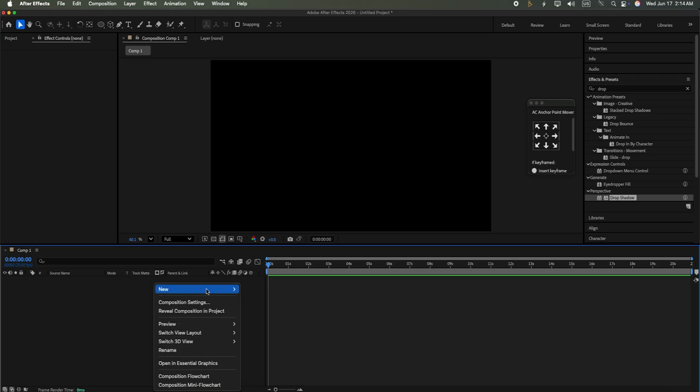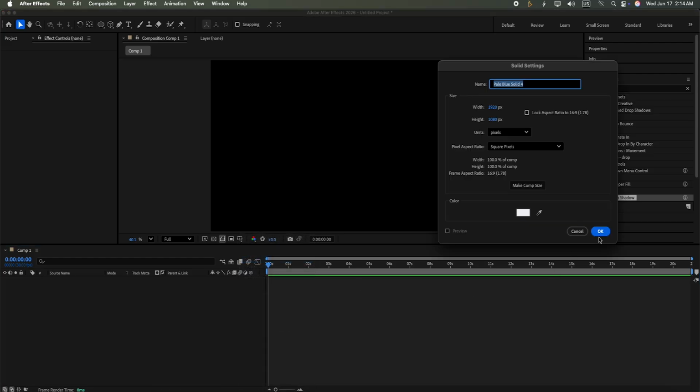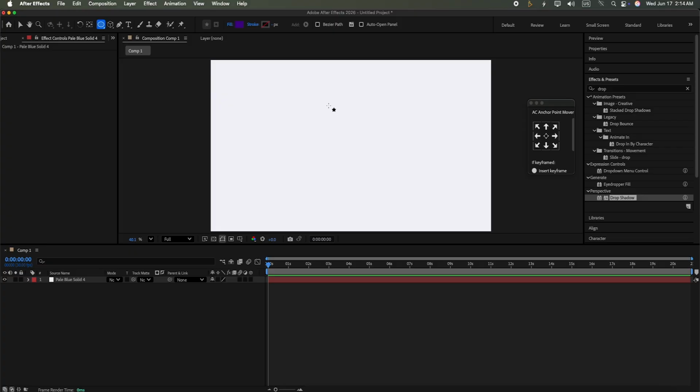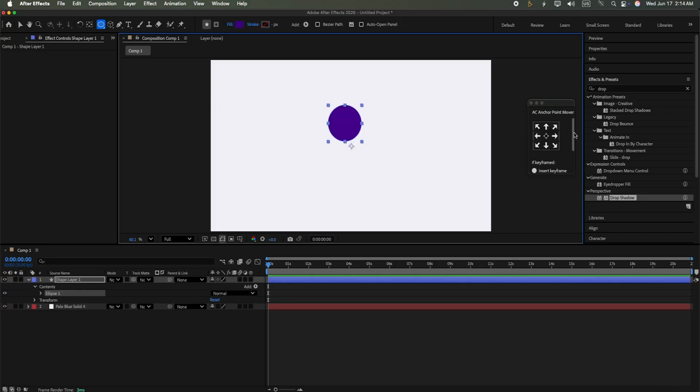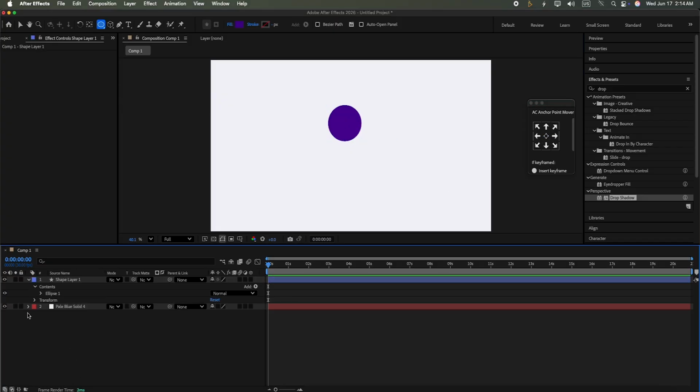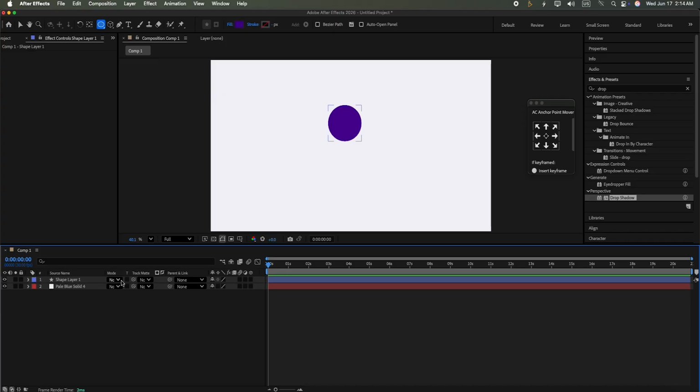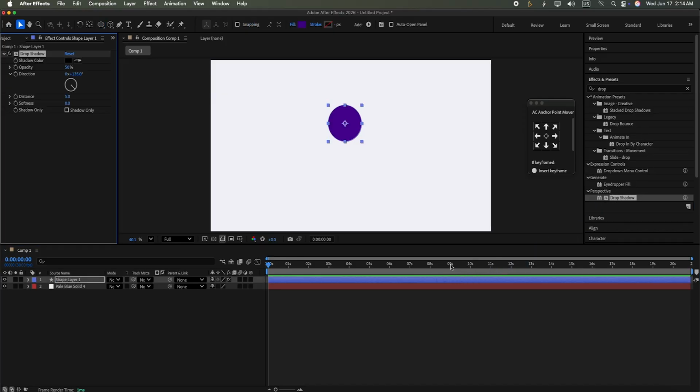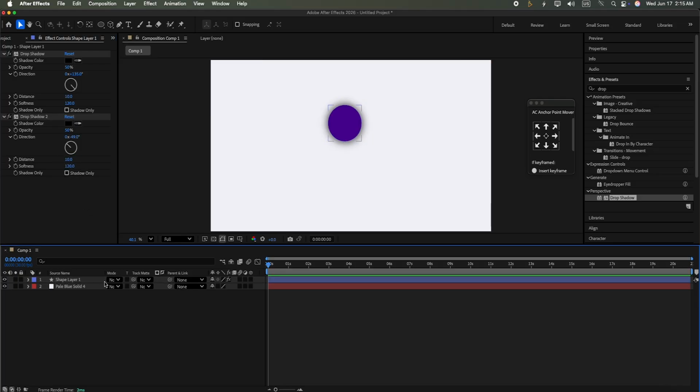First we take a solid, then we take an ellipse tool and draw an ellipse, and the anchor point of the ellipse is in the center. Then we add a drop shadow, and the distance of the drop shadow is 10 and softness is 120. Then again add a drop shadow, and the direction of this drop shadow is opposite to the first one, the distance is 10 and again softness is 120.